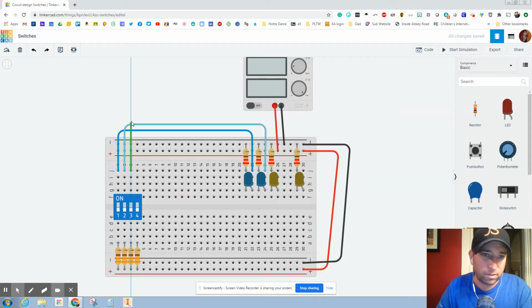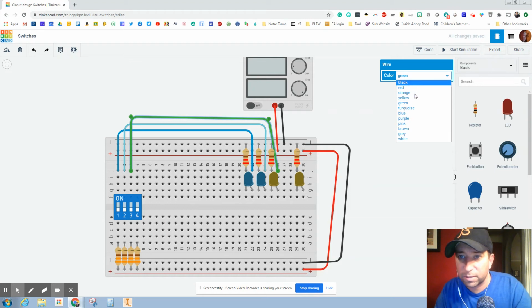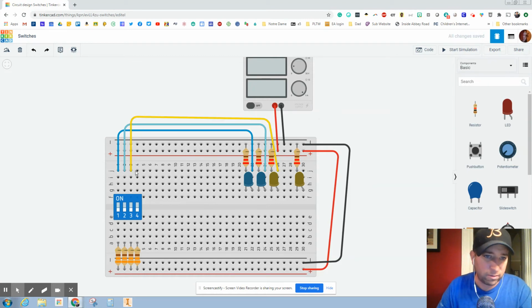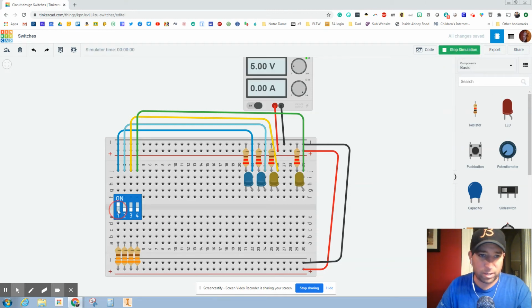Okay, I'm going to take three, go a little bit higher, bring it over here and put that in 26. I'm going to make that yellow, I think. Is yellow an option? Yes, they do have yellow as an option. And then finally, I'm going to take four here, bring it over and put it on that last one. Okay, let's hit start simulation and make sure that light one works. Light two works, light three works, and light four works, and they turn off correctly. All right, so far so good.